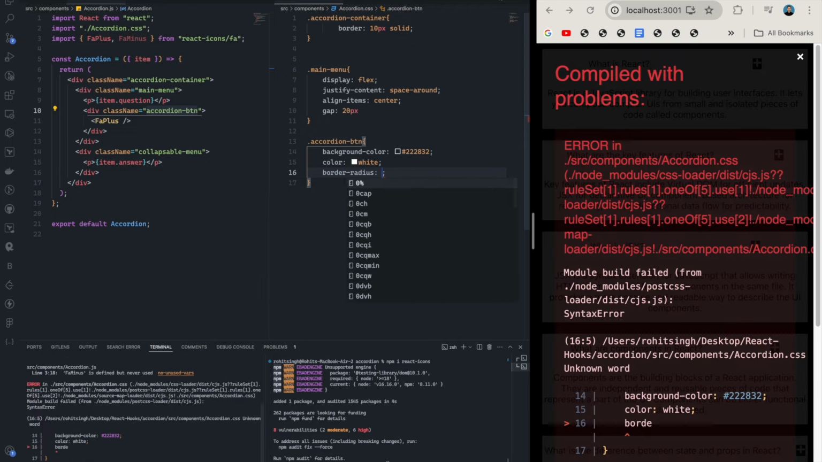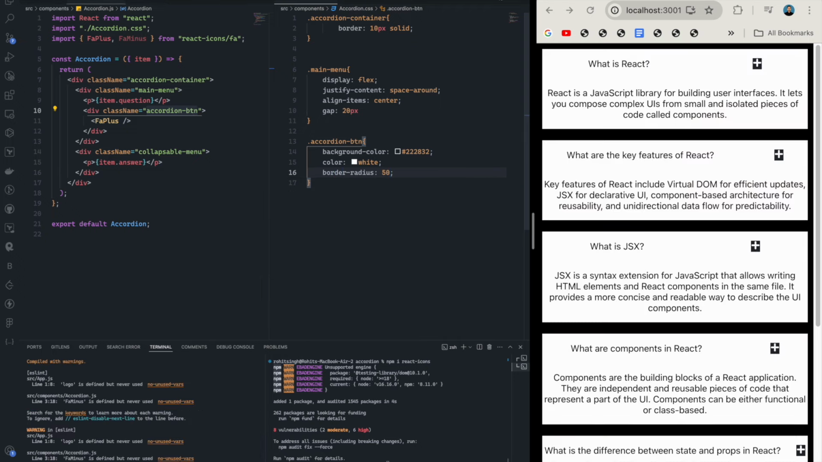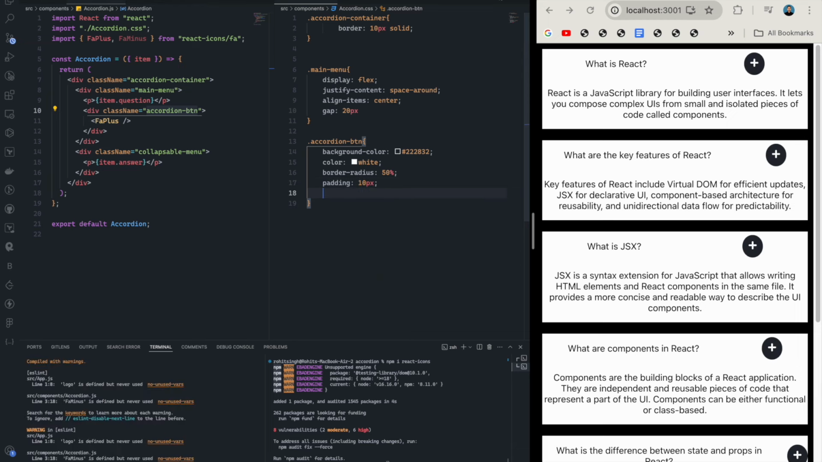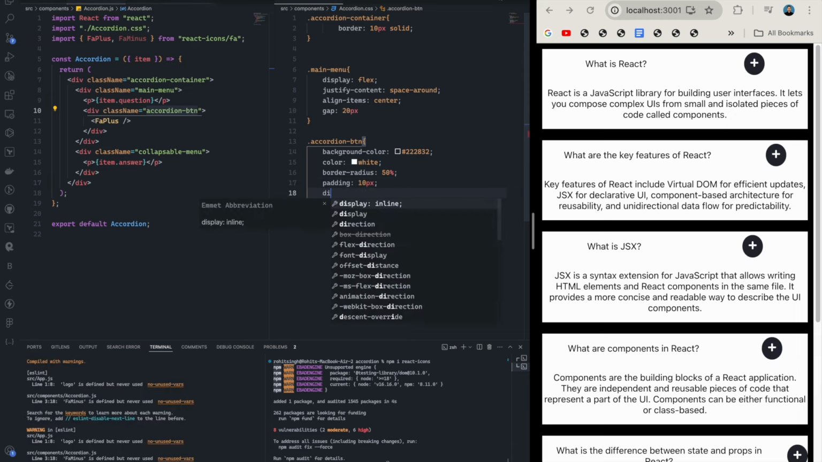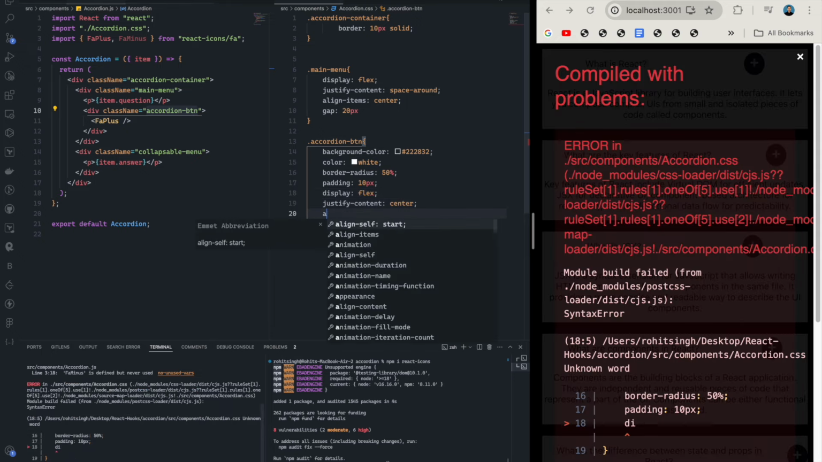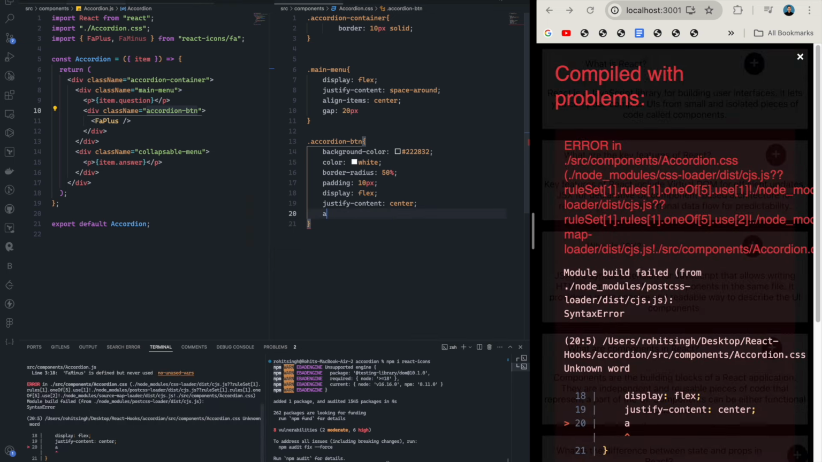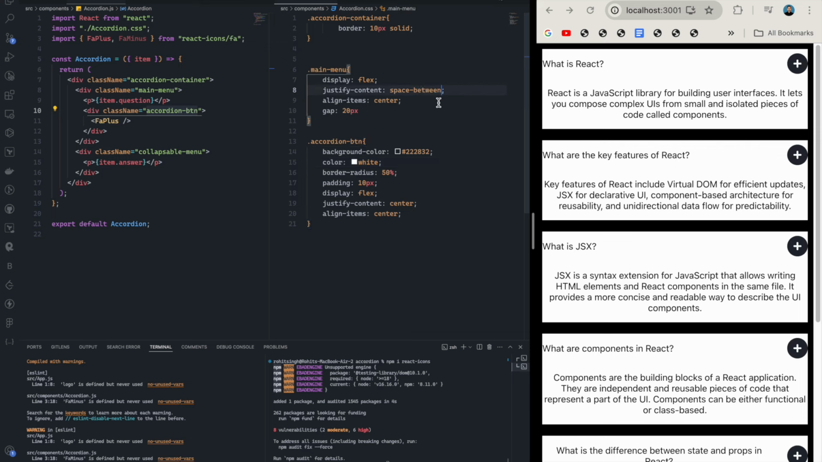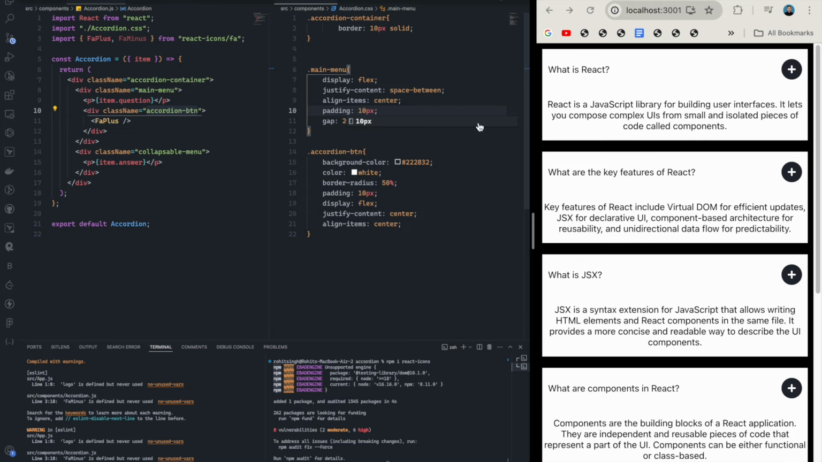Border radius of 50%, and let's do padding as 10 pixel, and let's display as flex, justify content center, align items as center. Okay, it should be a space between. And let's do a padding of 10 pixel here. All right.